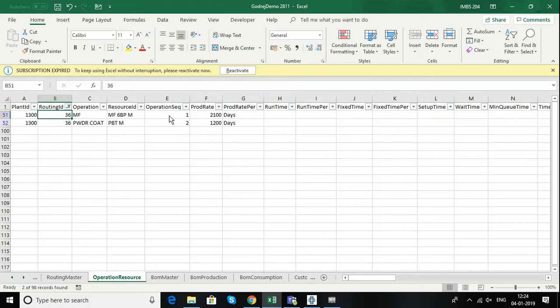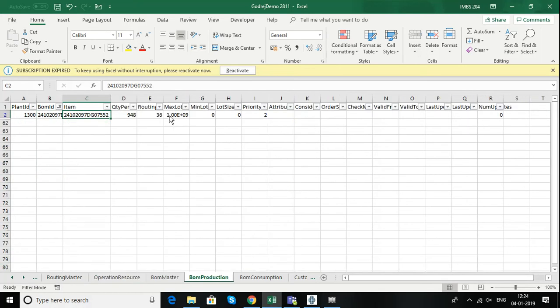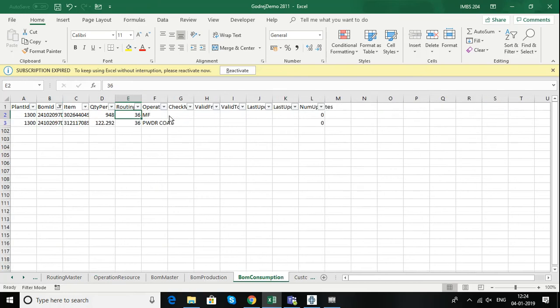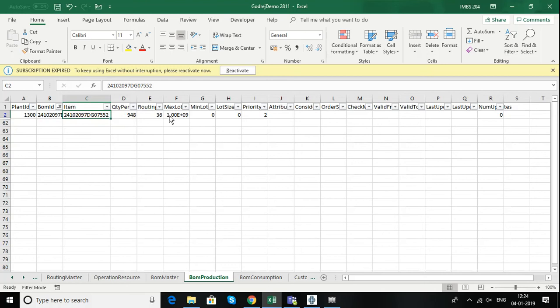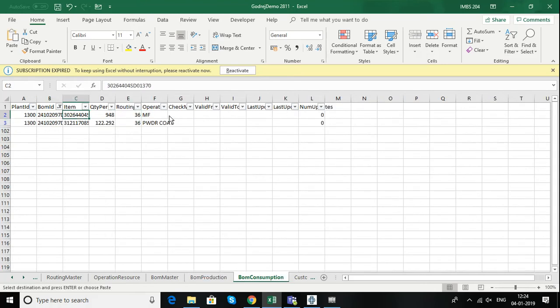Now, how do you read between the routing master, BOM production, and BOM consumption? If you take the example of routing ID 36, to produce this particular item, I require two items. First, go to BOM production. To produce this item, you have a BOM ID. So take this BOM ID, filter it, and go to BOM consumption. There you will get to see these two items.